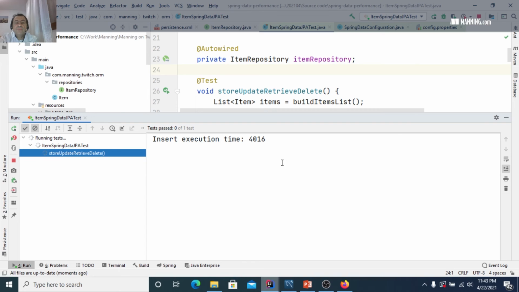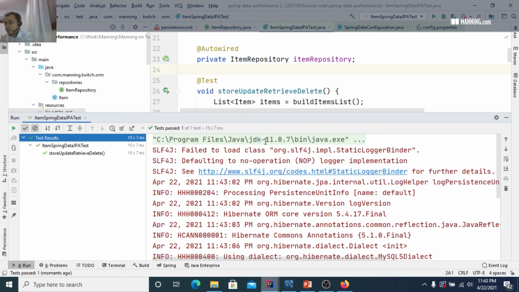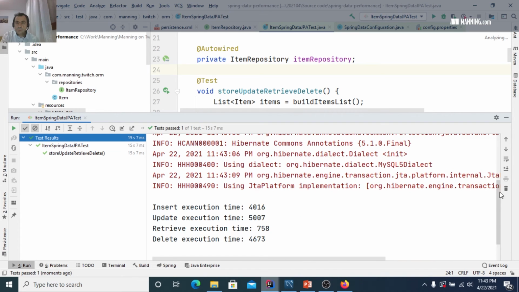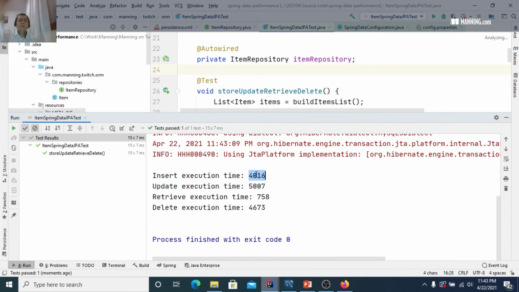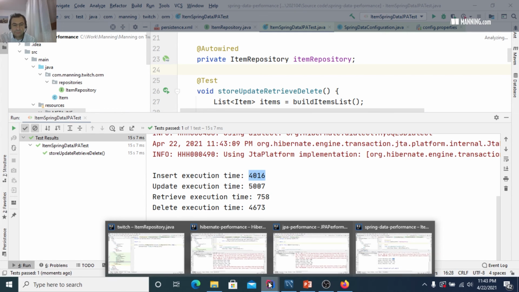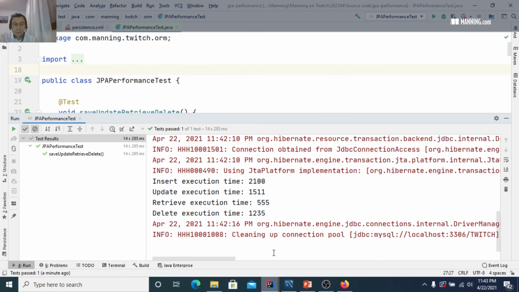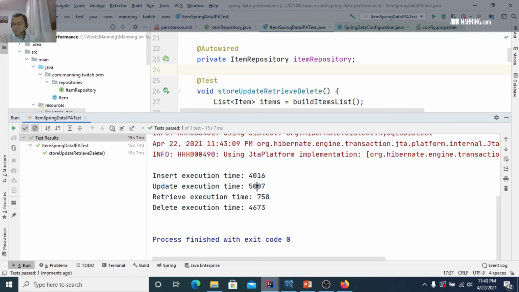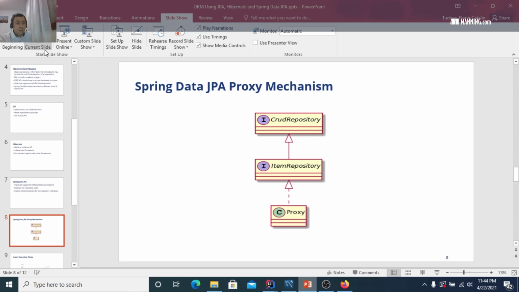All right, we see the first times here, 4000 milliseconds. You'll see that we have some different thing here. About double the time for insertion, more than double for update, and also considerable differences for retrieving and deleting. So Spring Data comes with some serious overhead, and this is just for 1000 records.